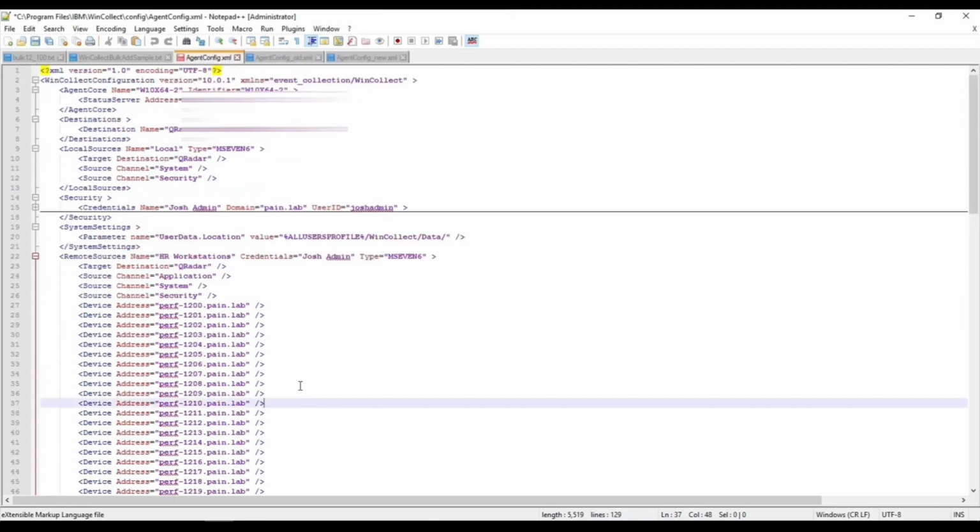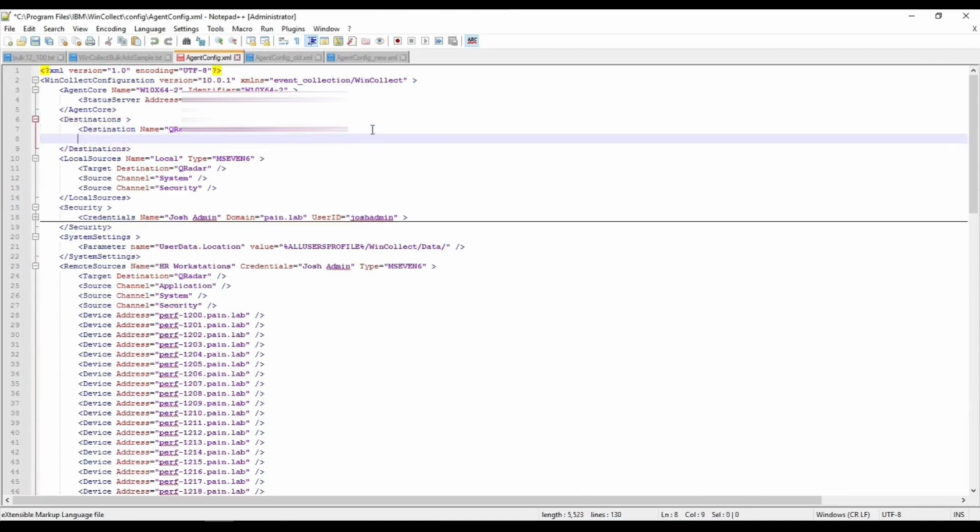So the first part, what we're going to do here is go up to the destination section. We're going to copy this line, go down below, and paste it in. Now we're going to call this new destination EP1, and we're going to change the IP address to 103. So I have another QRadar appliance in my lab here. It's called EP1 and it has this IP address of 233.103.